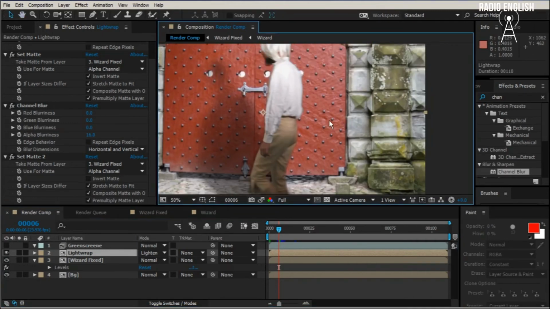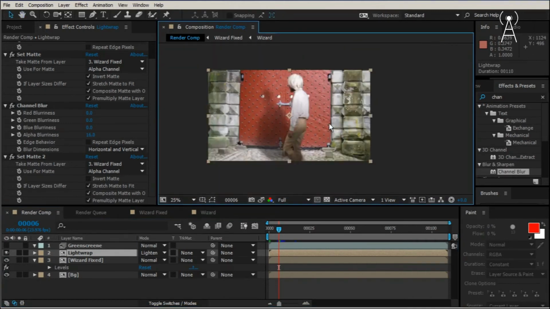So light wrap is a really nice way to integrate the character into the scene. And now you know how to make your own light wrap. The wizard's really starting to look like he's actually there.